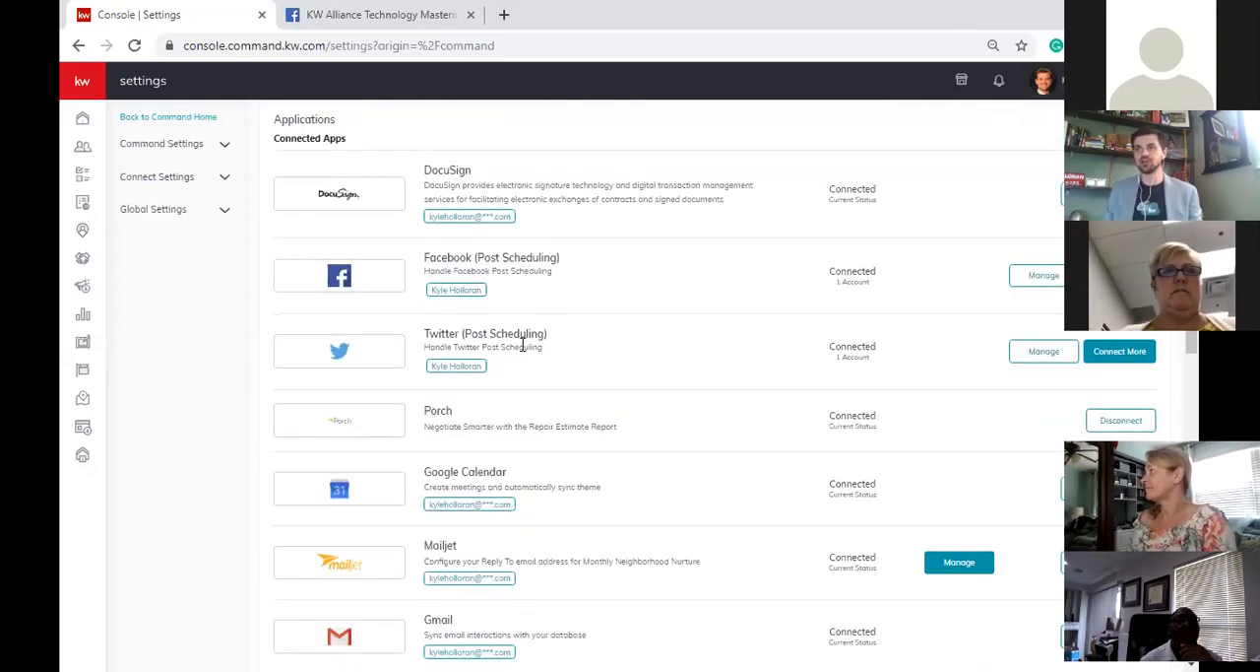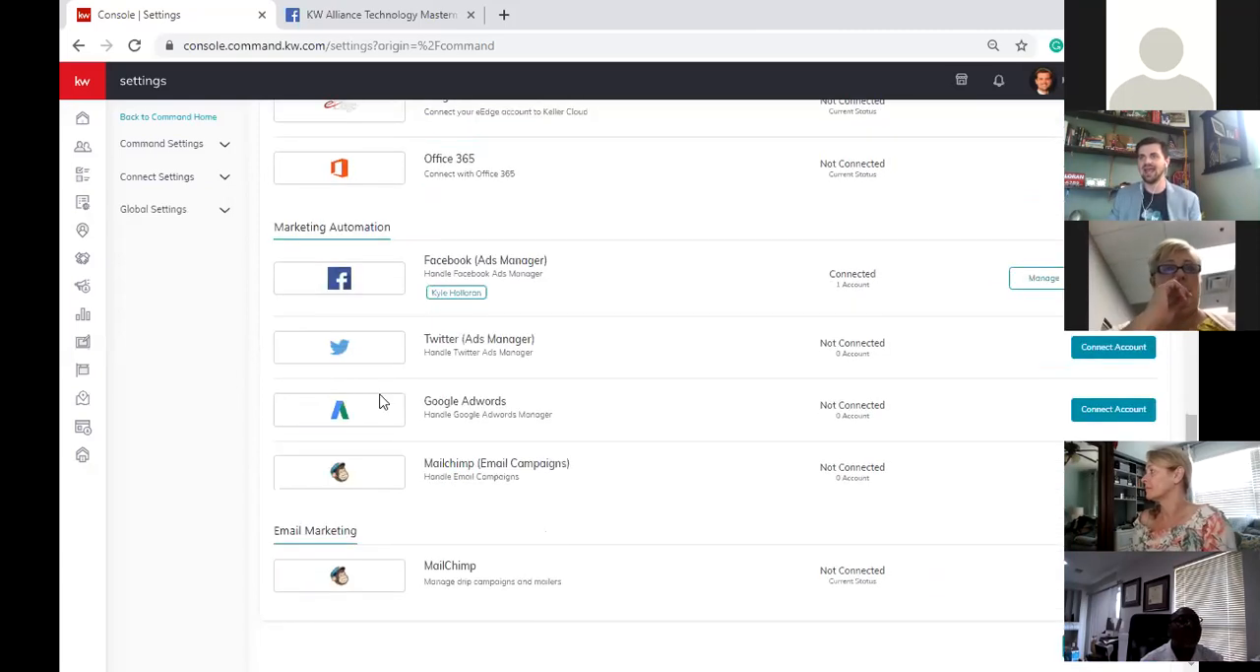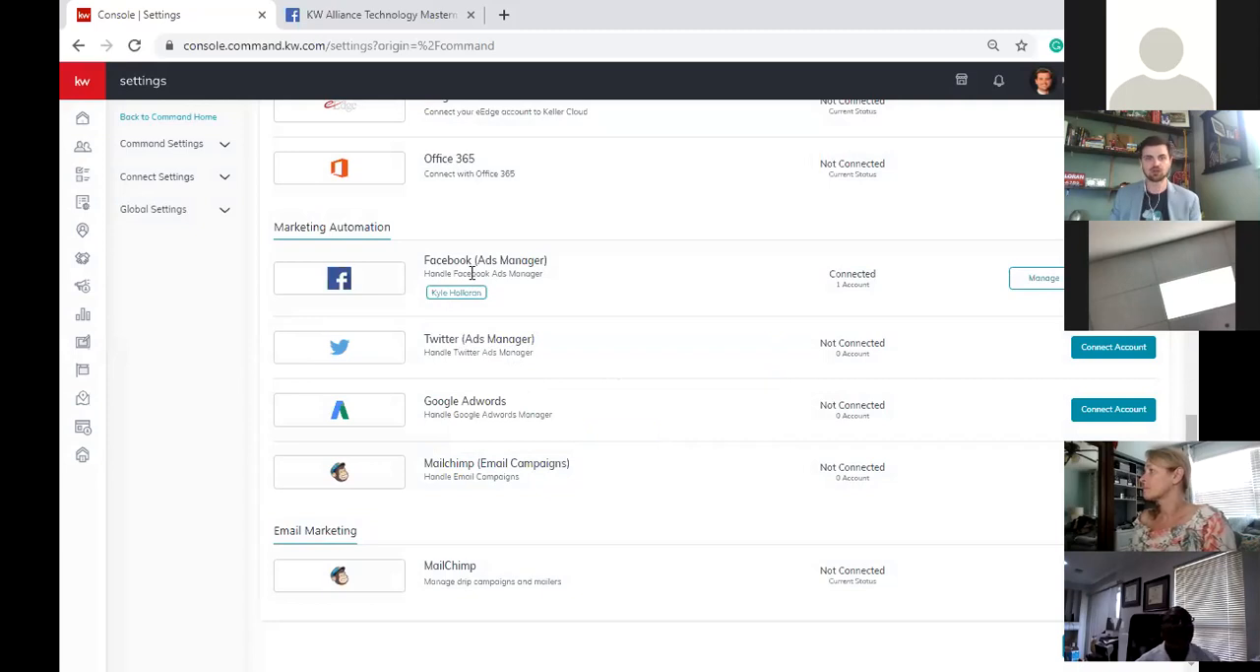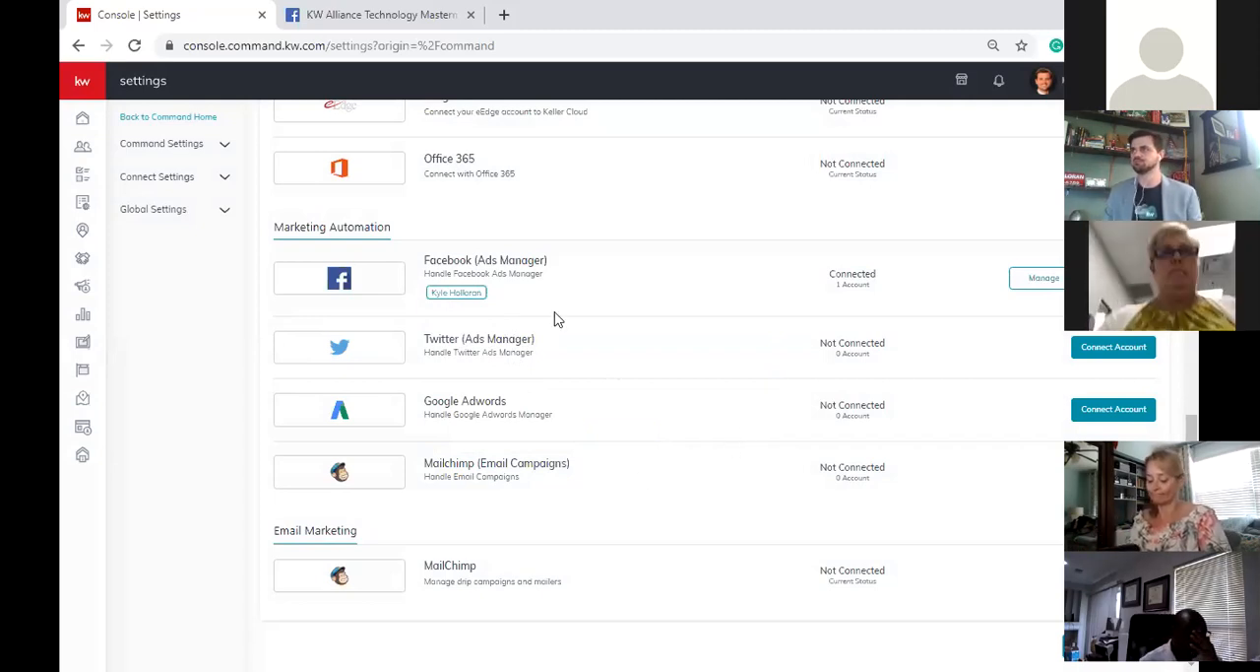All right, so Twitter, yes, you have to have an ads account already set up. If you click connect account, it says this connection requires a Twitter account that has already been created. That is specific to Twitter. For Facebook, you don't need to have an extra account already set up. You're just going to log in with your Facebook. Okay, so good question there.